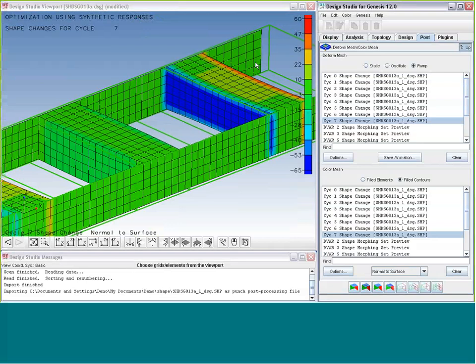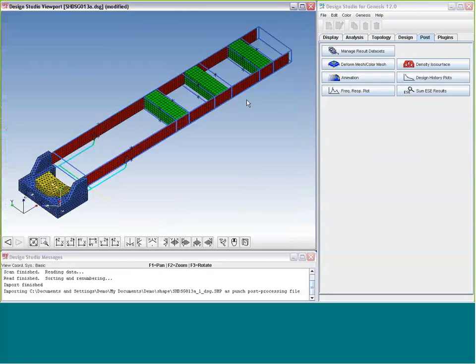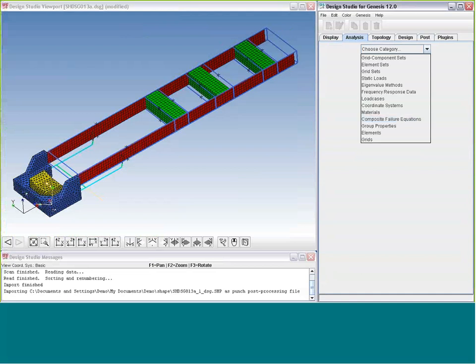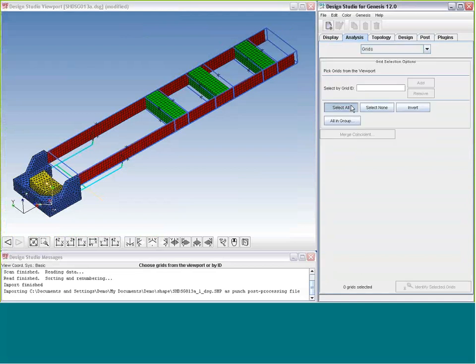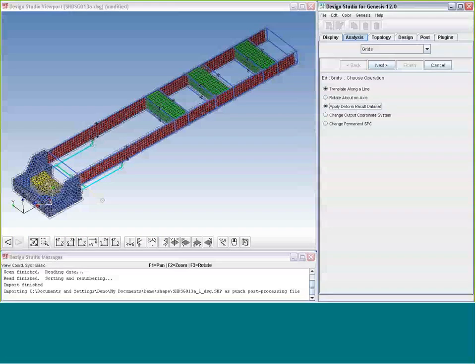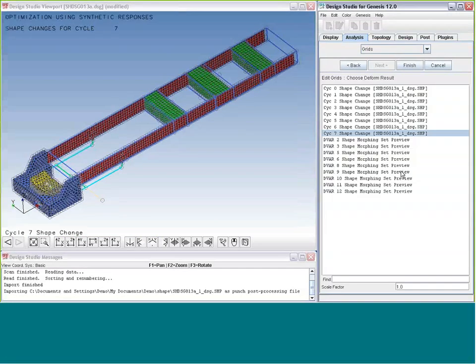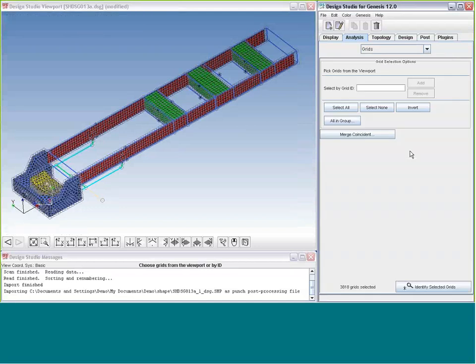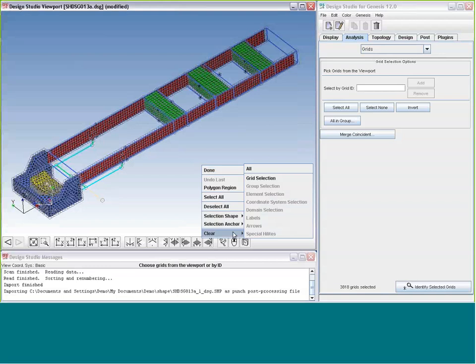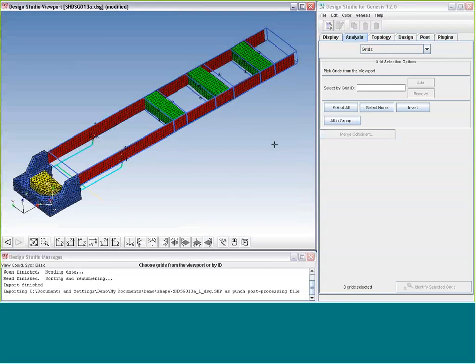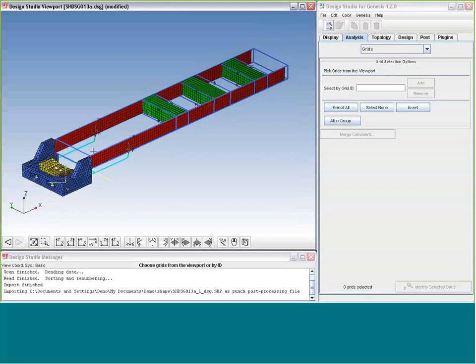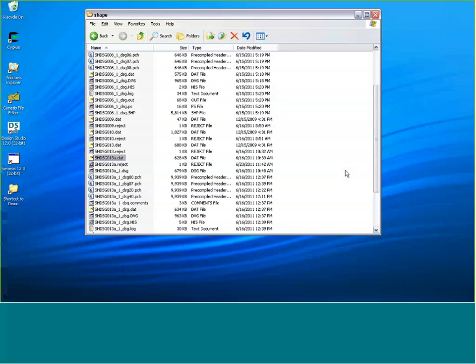So Design Studio also has other facilities for shape. For example, we could go to Analysis, Grids, select all the grids and modify. We can apply a deform result set, and we can choose that final design cycle and say Finish. And now we've actually updated our finite element model to have the new shape that the optimizer said was the best. So this really finishes up this shape example. I'd like to move on.